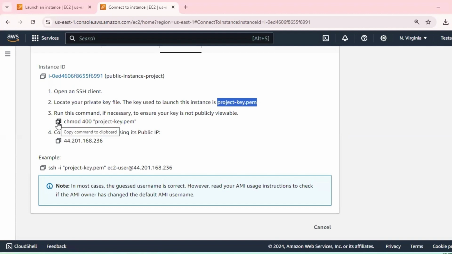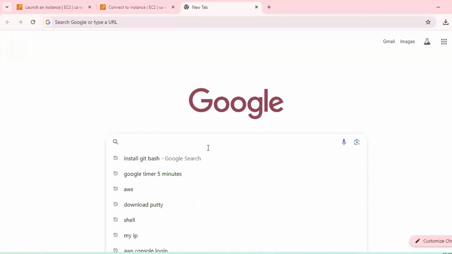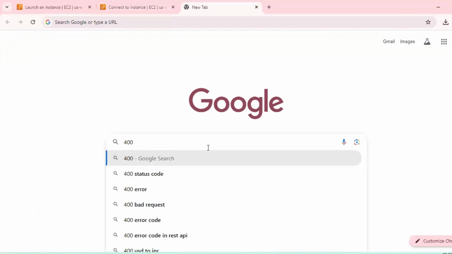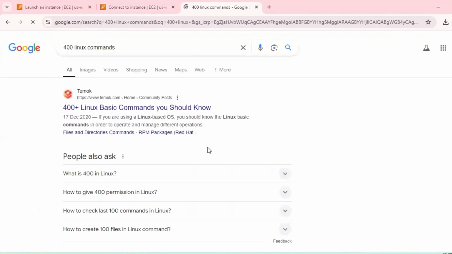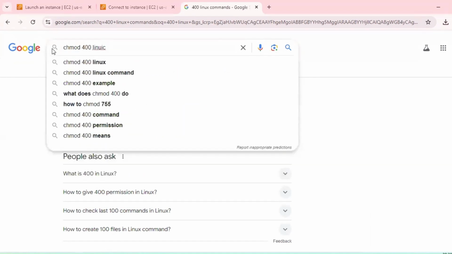Now I am going to run this chmod. Change mode I am running, by giving 400 permission. 400 is the number permission, which you can Google also. chmod 400 Linux command. One minute, it got stuck. chmod 400 Linux command.